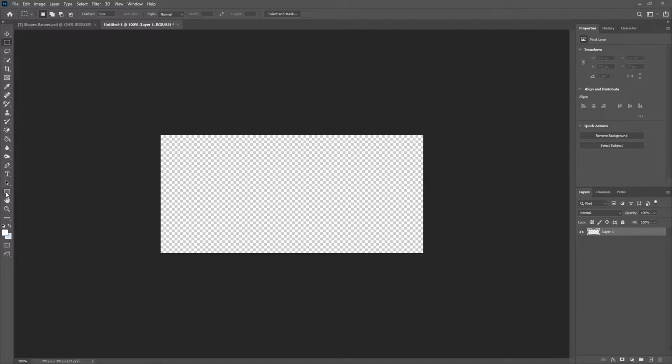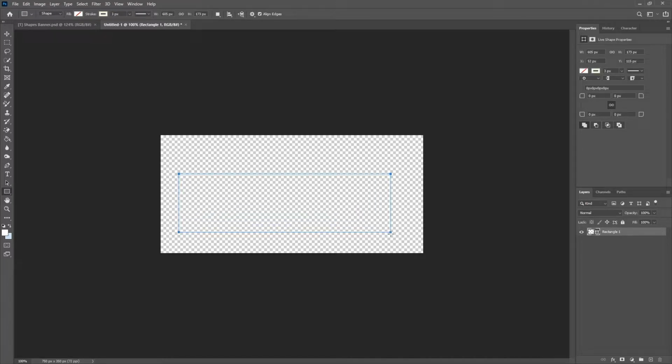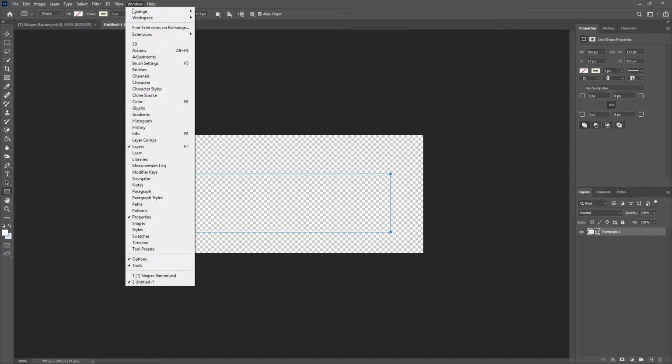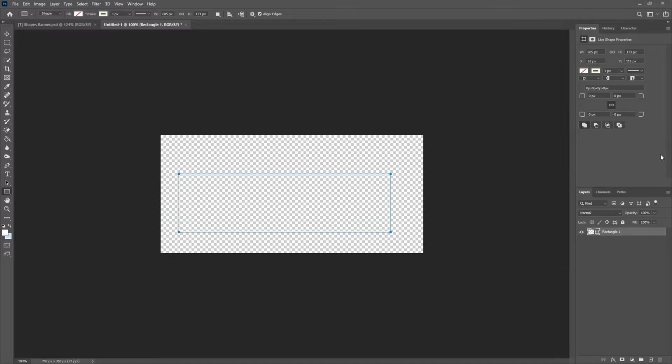Next, we're going to come over to our rectangle tool. We're going to drop this down. Don't worry too much about the size right now because we're going to go to properties and make some adjustments. Now, if you do not see properties on this right side, we're simply going to go over to Window, scroll down to Properties, and click that. And once it's clicked, it's going to pop up right over here. You can either leave it there or drag it over and dock it to the side. It's up to you, whichever you prefer.